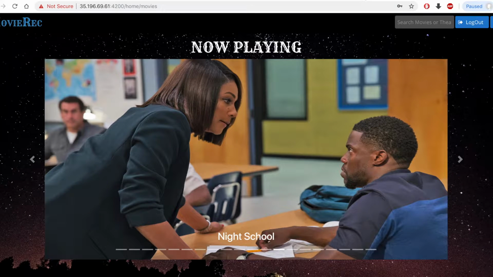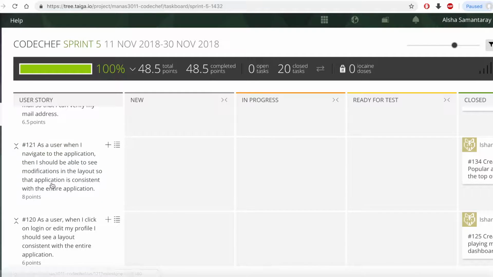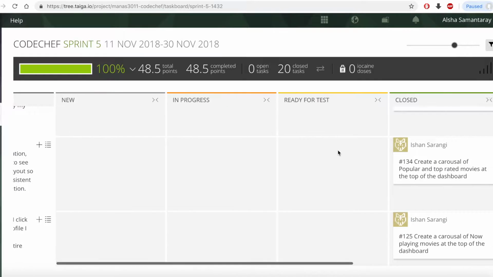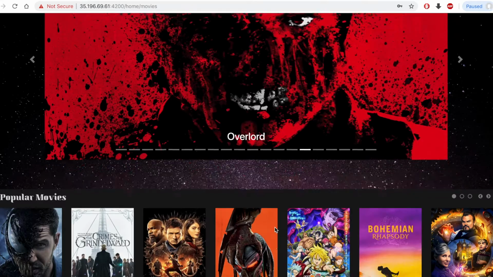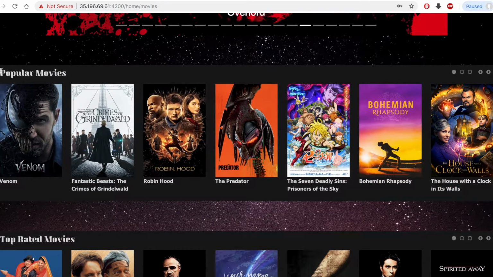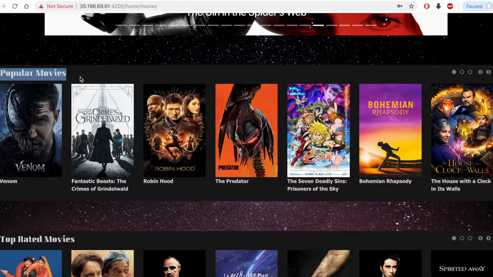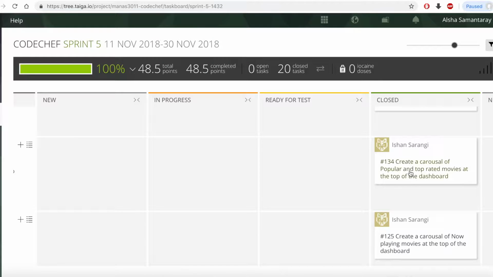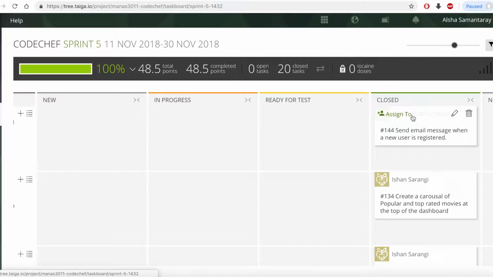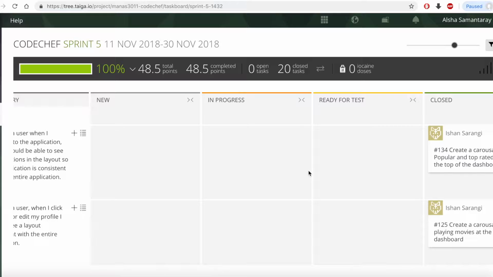As part of the second user story, we worked on modifying the layout in the application. In this layout we are creating popular movies in the application. These are the popular movies that we are receiving, and this is the top rated movies section. This one has been done, worked on by Ishan. The first one was worked on by Prabhu Kalyan.